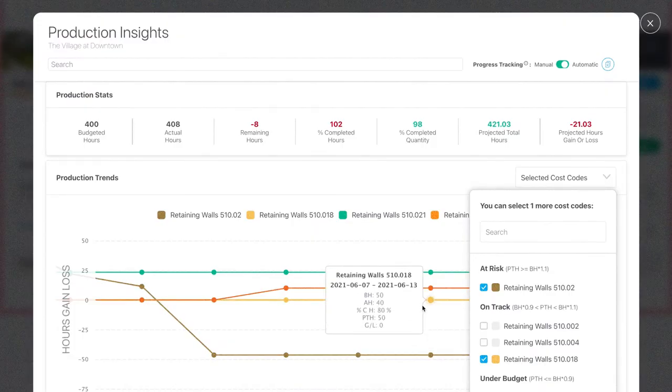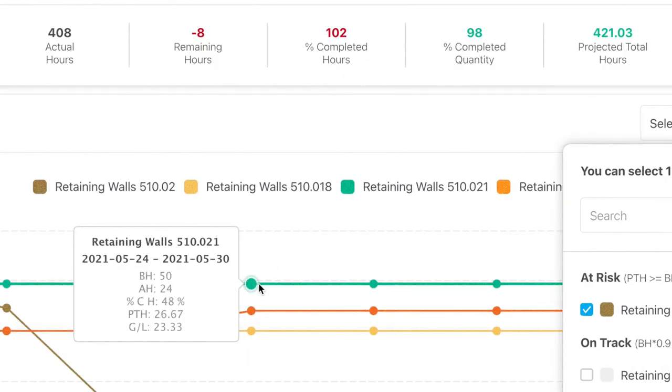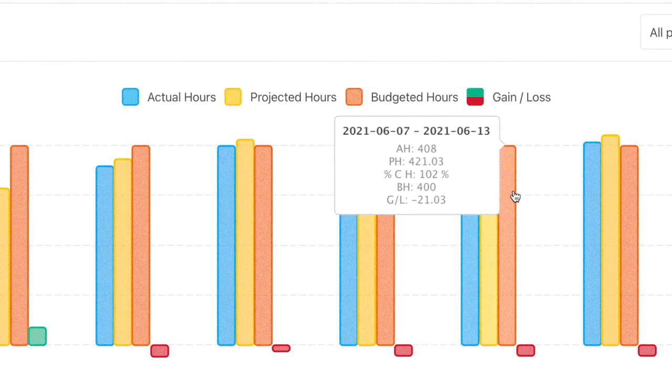Have multiple cost codes, set your budget at the start, then track progress over time. Raken automatically flags any areas to improve, so you're never guessing about your project status.